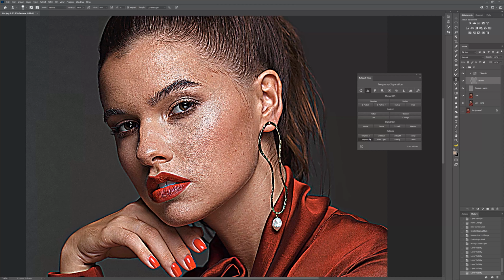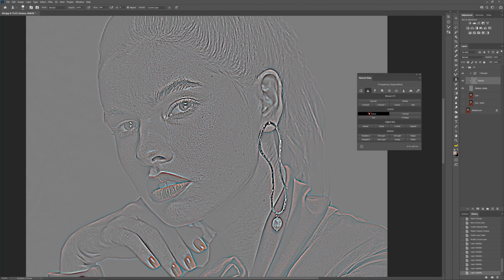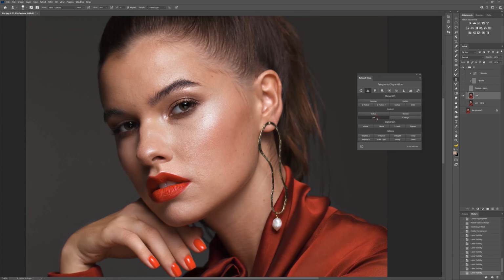To enable all turned off layers, just click on a corresponding frequency once again. It can be useful when you want to see the result of your retouch. This means that you can see the final image while you are retouching one of your frequencies.